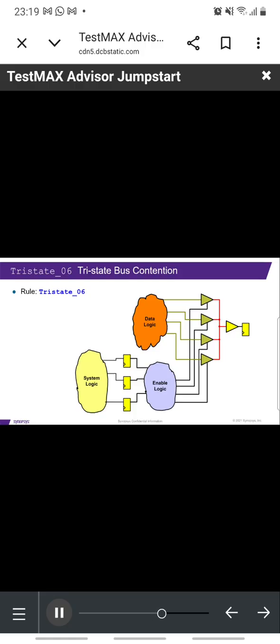This rule checks the tri-state enables on all buses to ensure that no combinational values can cause contention or bus float. Generally, such a rule requires a formal verification approach, but we have built-in means to check this rule in TestMax Advisor.